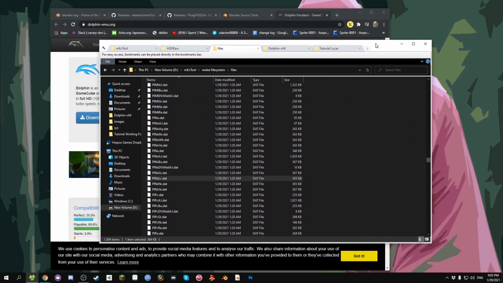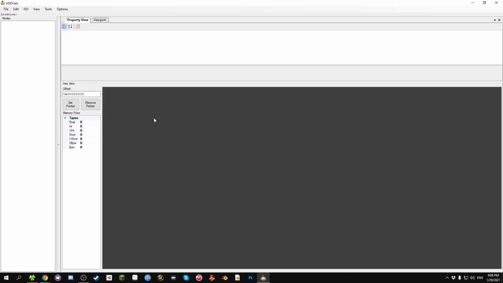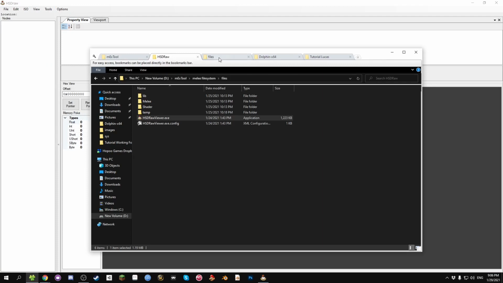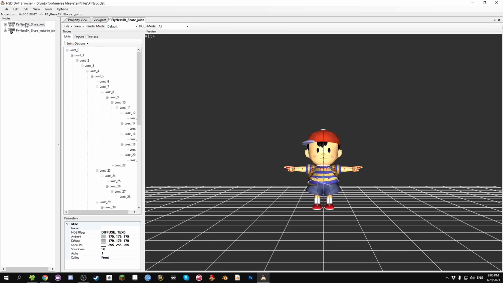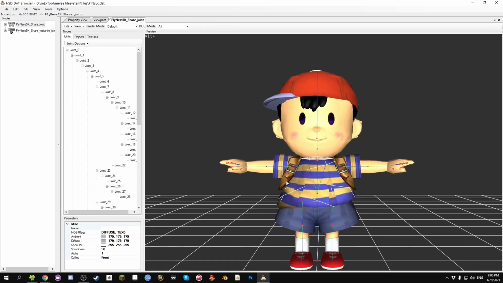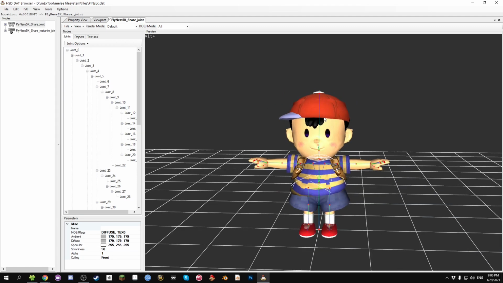And now we're going to open up that file with HSD Raw. So we're going to go to File. Actually, we can just drag it in. So we'll go ahead and drag it in. Double click your share joint here and you can see Ness. You can also see kind of clipping into him is his low poly model. And we're going to spit all of this out.